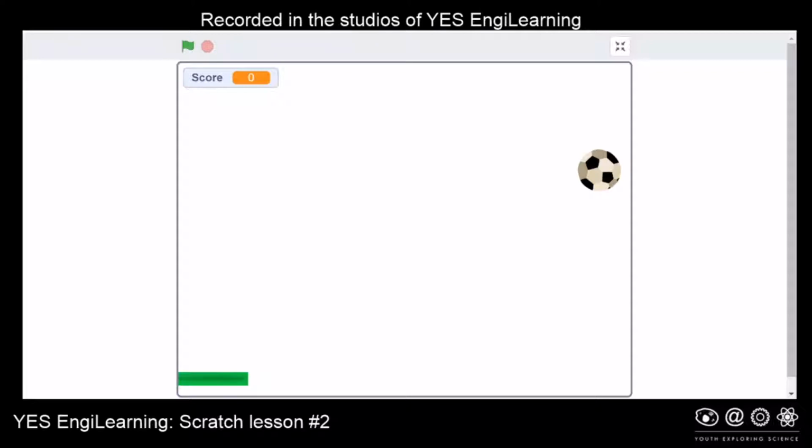I'll go ahead and run the game, and then you can get a sense of what we will be building together. As you can see, the soccer ball bounces around the enclosure, and when I move the paddle under the soccer ball, I get a point. I missed it. Okay, I can stop the game, start it again, and the score goes back down to 0. Let's see how we build this.